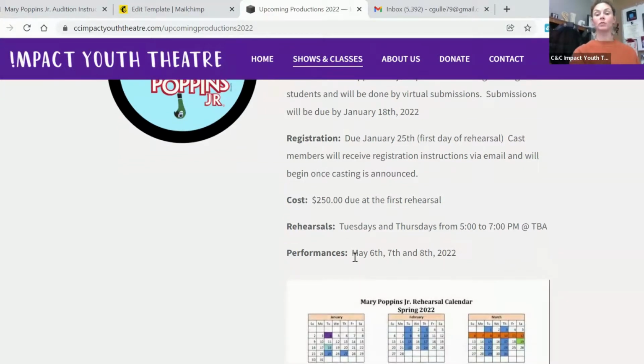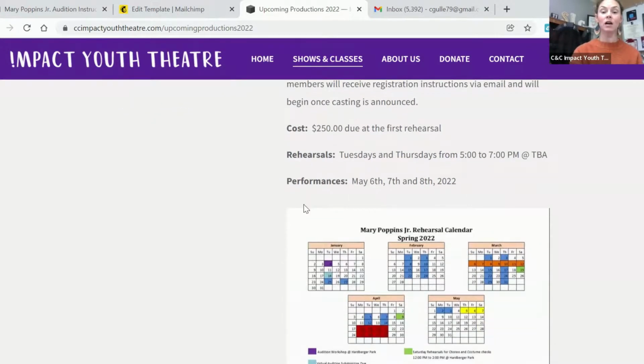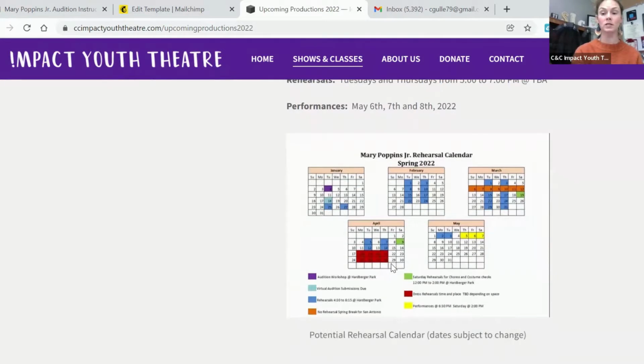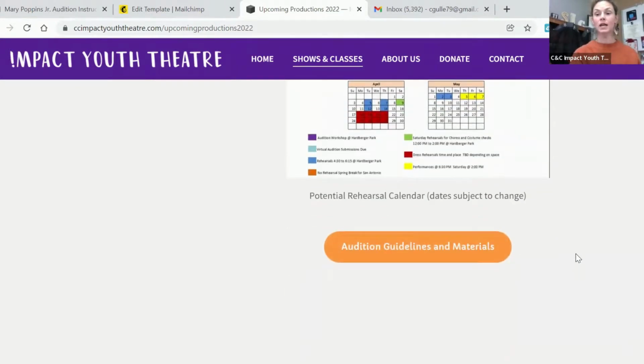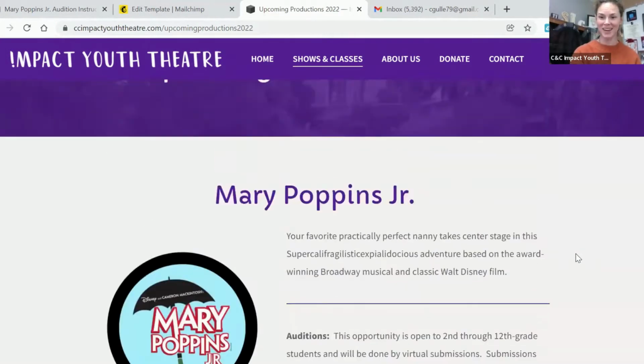Our performances will be on the first weekend of May, and our potential rehearsal calendar is right here. Now, as always, this is subject to change, but more than likely we will stick as closely to this calendar as possible. So that is all the information I have for you.